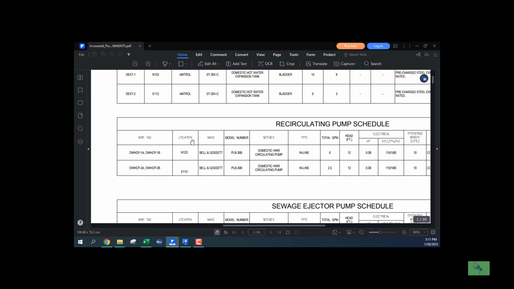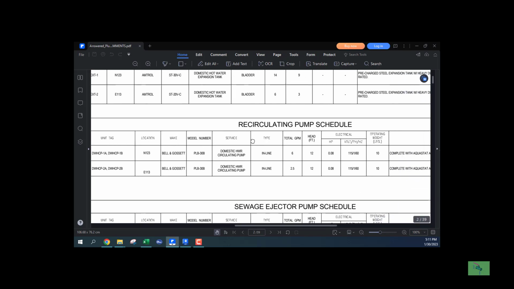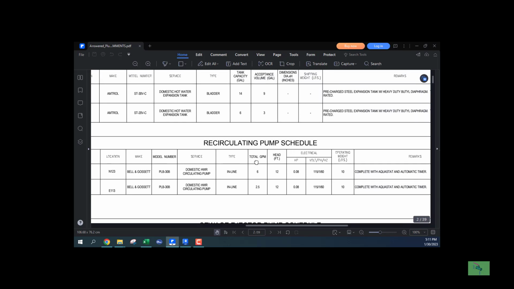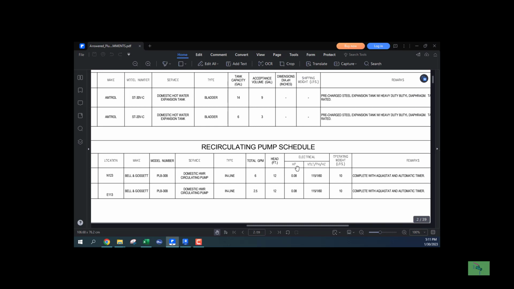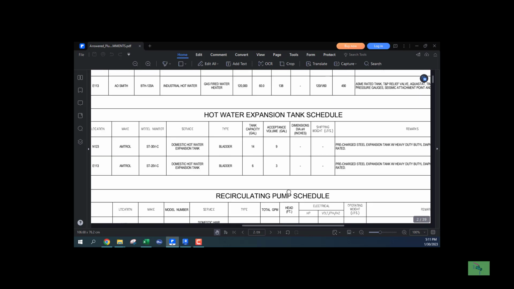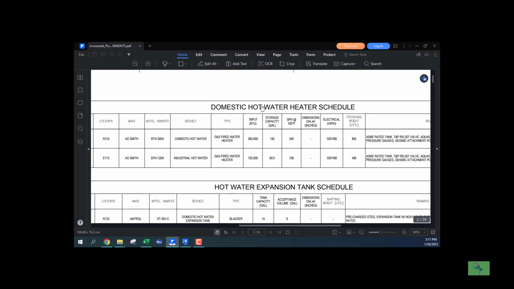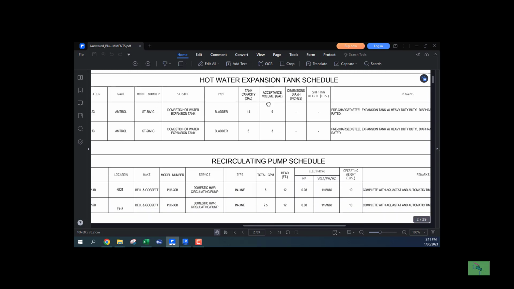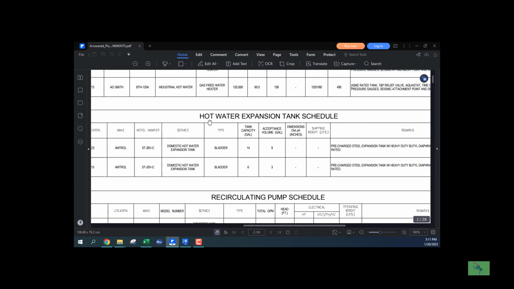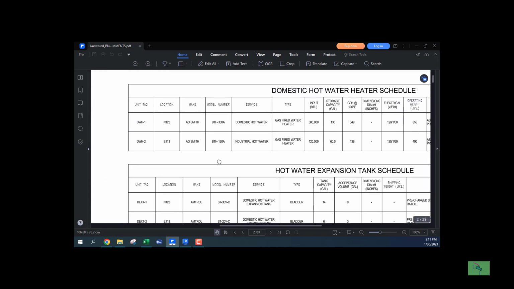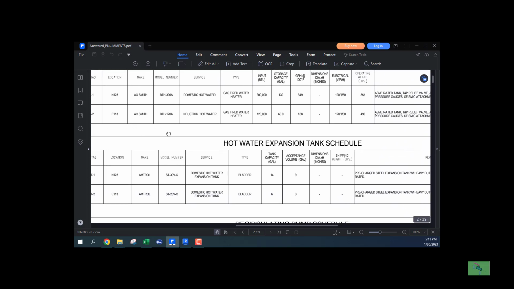Unit tag, location, make, model, service type, total GPM, that's going to be different. Feet of head, all the electrical pieces of equipment, just like in the hot water heater, you're going to need that in the circulation pump, but you don't need it for something that doesn't have the electrical properties that these other two have, okay? So you look at a pattern of information that you can use.